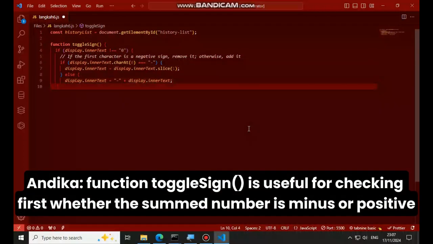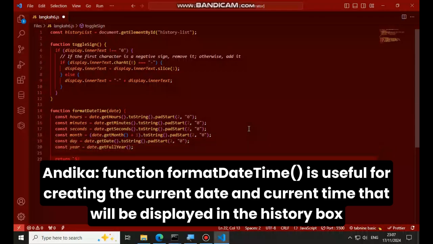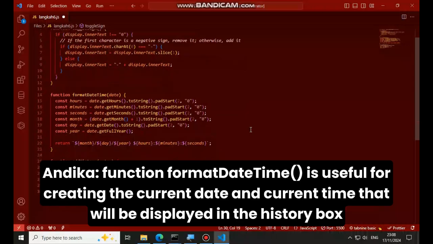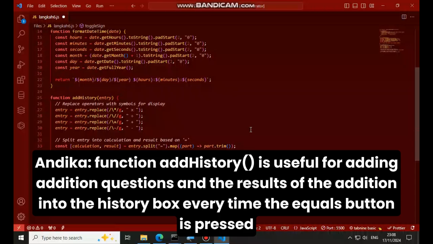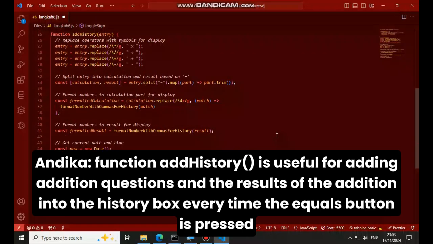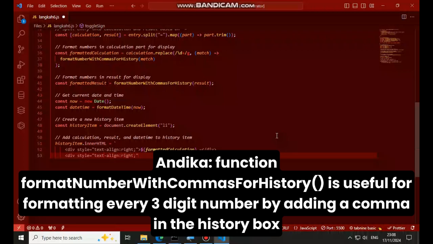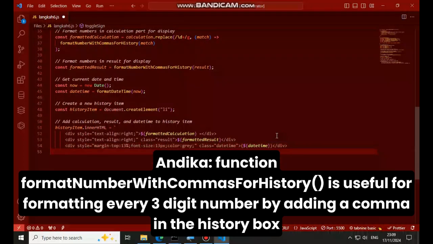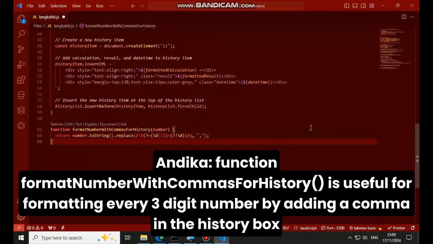1. Function toggle sign is useful for checking first whether the number is negative or positive. 2. Function format datetime is useful for creating the current date and time that will be displayed in the history box. 3. Function add history is useful for adding the calculation and its result into the history box every time the equals button is pressed. 4. Function format number with commas for history is useful for formatting every 3-digit number by adding a comma in the history box.